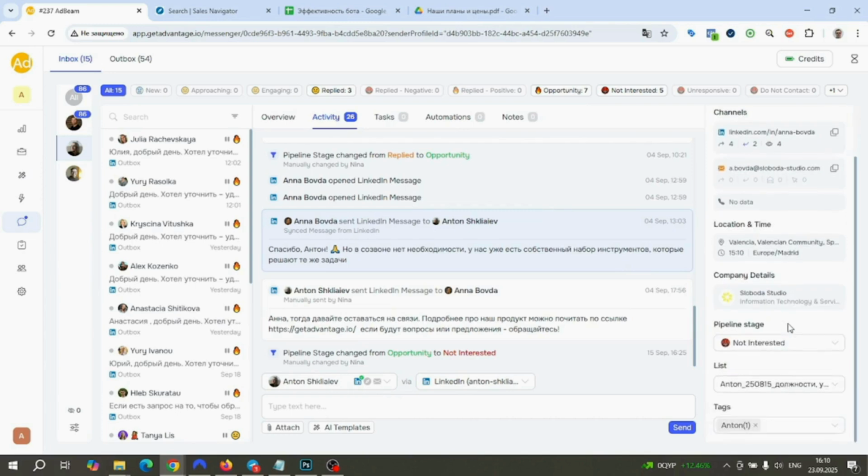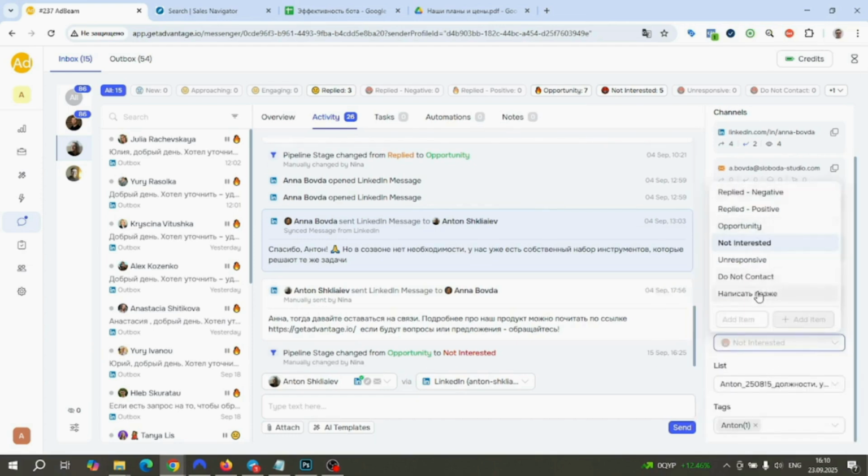I'd also like to point out that here you can add them as a separate list, add individual tags, or select, for example, a pipeline stage, that is the contact's status.